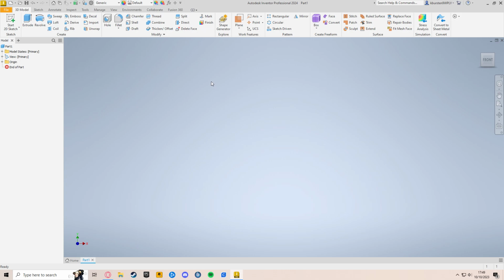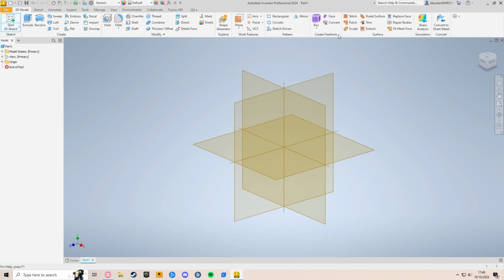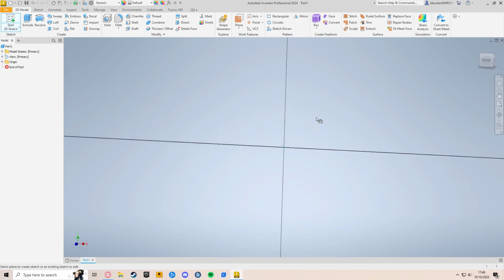Simply follow these steps. We're going to start a 2D sketch by clicking this plus button right here. It's going to give me my 3 planes to work with. I like working on the XY plane to start any new sketch, which is also known as the front plane. So I'm going to click on the XY plane.